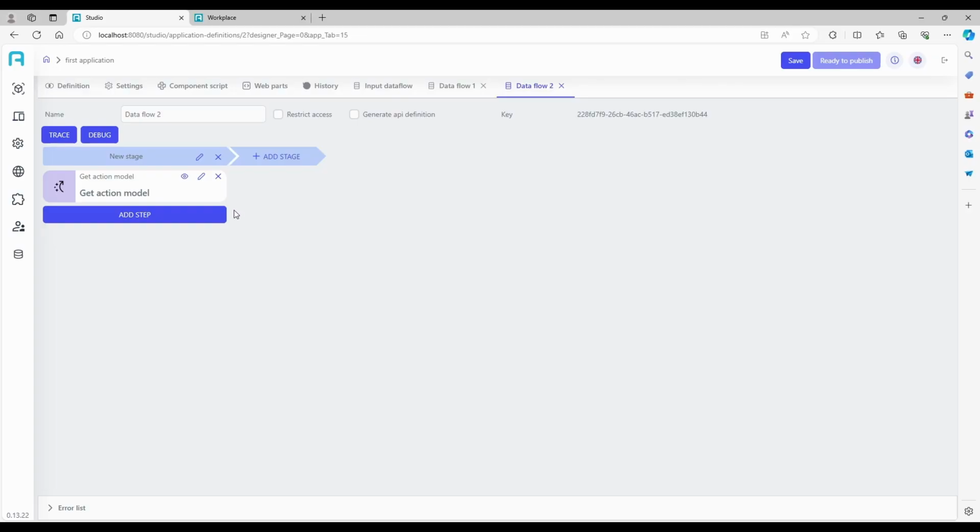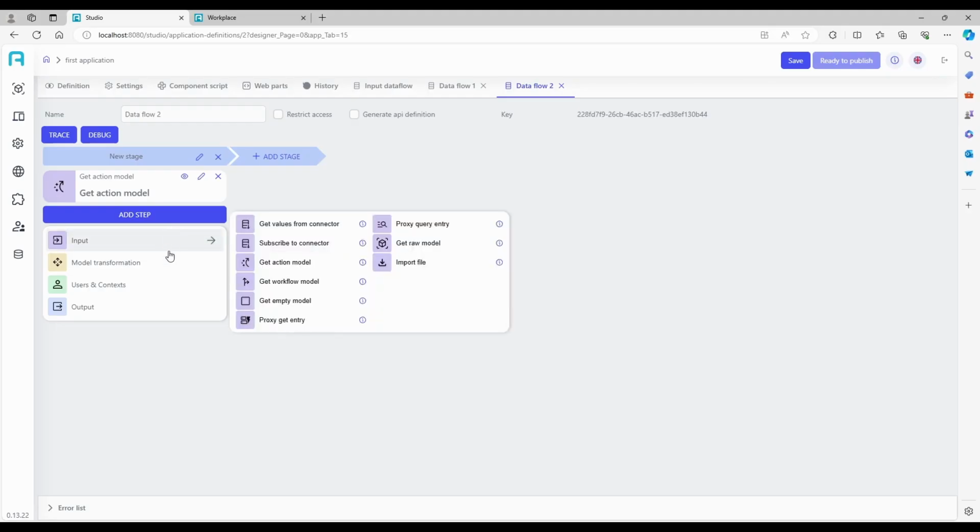Next step we need is the lookup reference step. So what does it do? Lookup reference allows us to search through records and the components by their primary keys. Let's set it up.